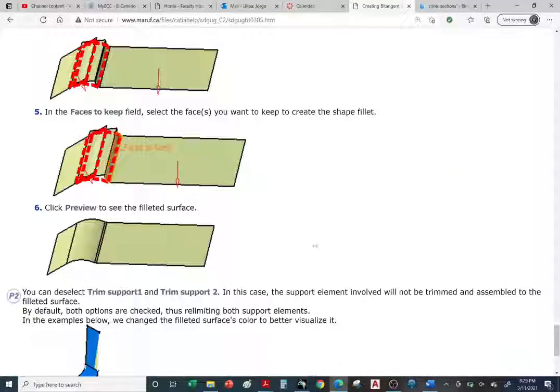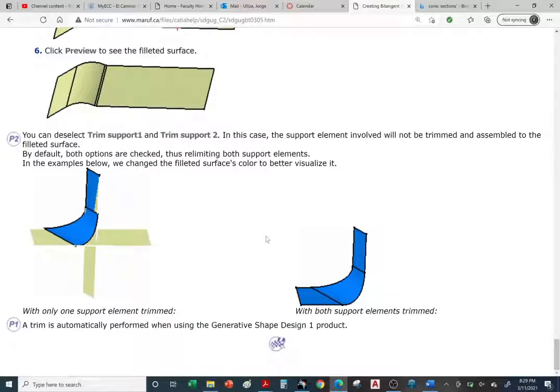All right, let's go back, see if we missed anything. Okay, it talks about trim. Remember, you can trim off the excess by keeping the trim options turned on. We already covered that portion.